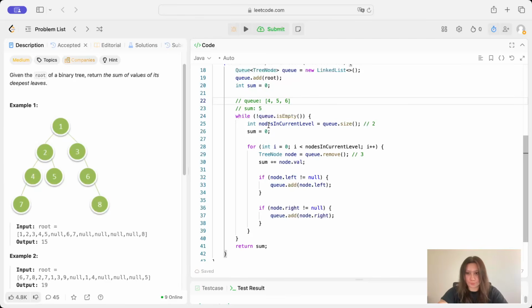And then nodes in current level is now 3, because our queue is size of 3. Sum gets reset to 0 here. And then we would loop through 3 times, 1 for each node. Our top node gets removed and stored into this variable node, which is 4. We're going to add that to the sum here. So we get 4. Node.left is not null, so we would add 7 to our queue. Node.right is null here, so we would add nothing here.